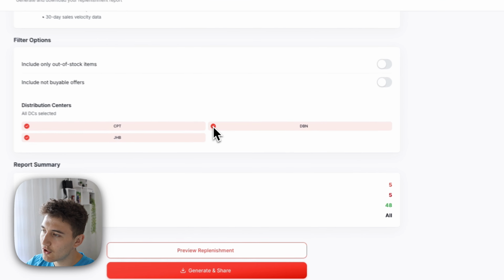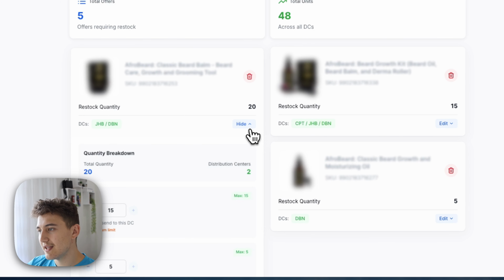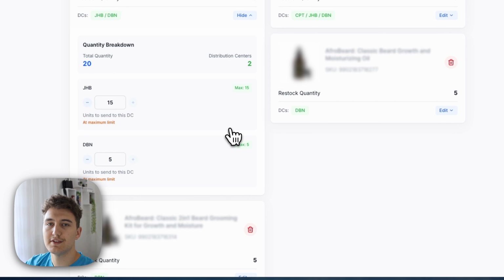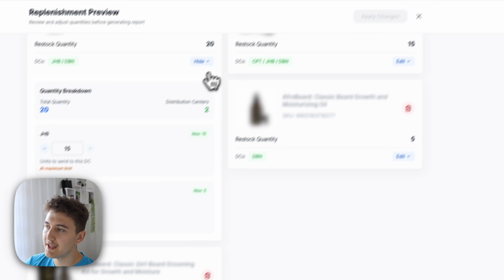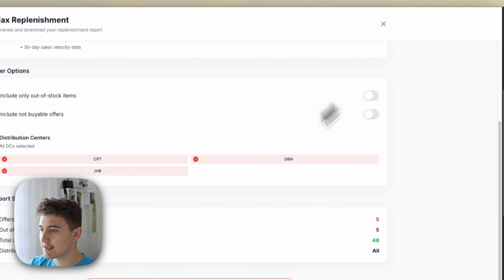You can still toggle on or off, include or exclude not viable, in or out of stock, preview the replenishment. This will literally max out the limit that Takealot set on their end, and it works exactly the same as the first one I showed you guys.